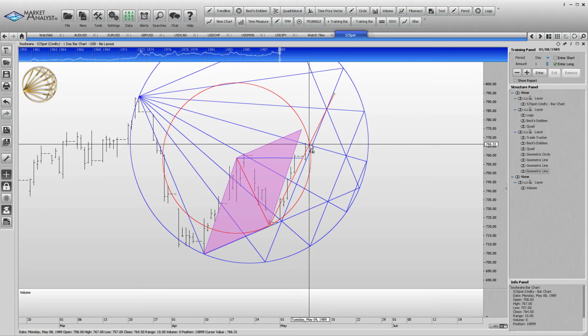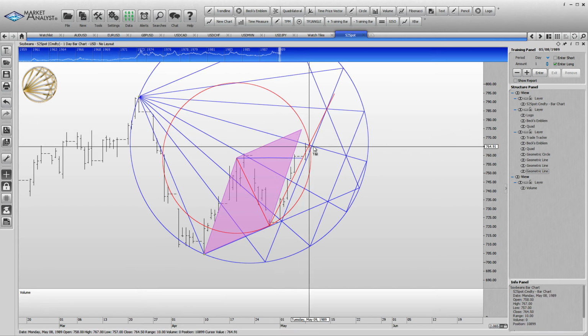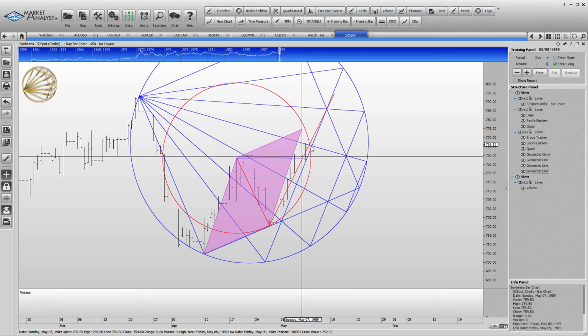The first step is, does it confirm the existing analysis? Which it does, because the quad is telling you 52, and the intersection of this circle and the line is right on 52. So that's sweet. You want that.